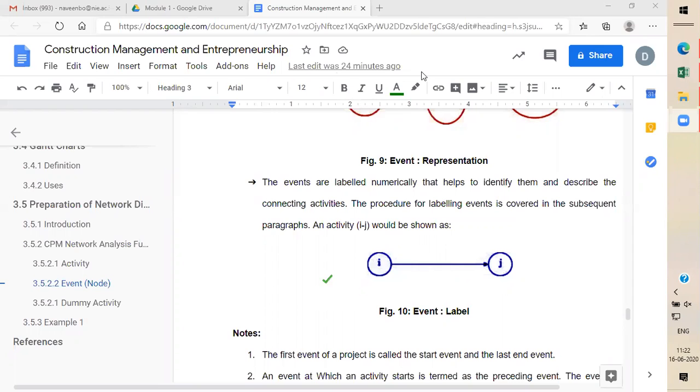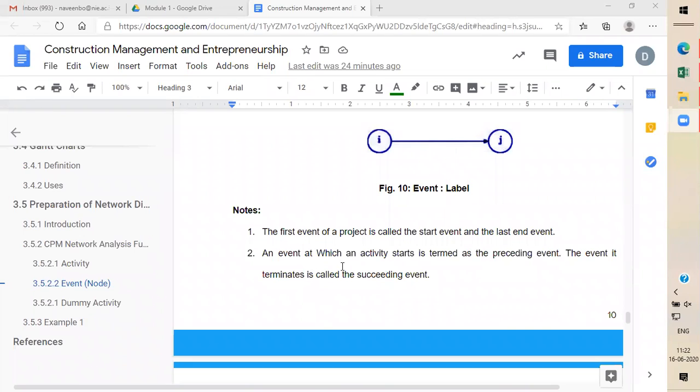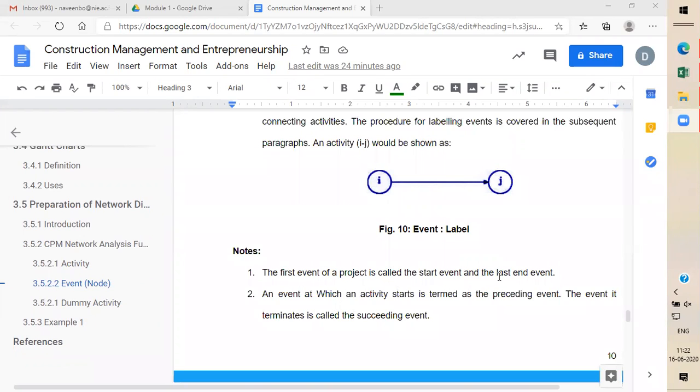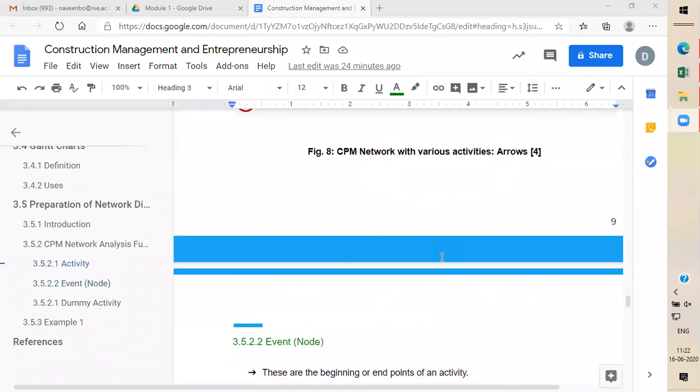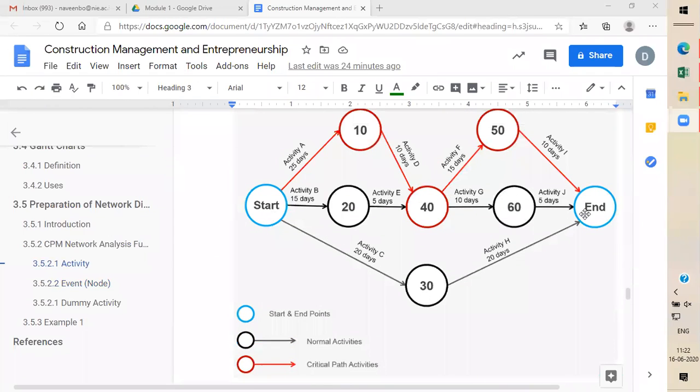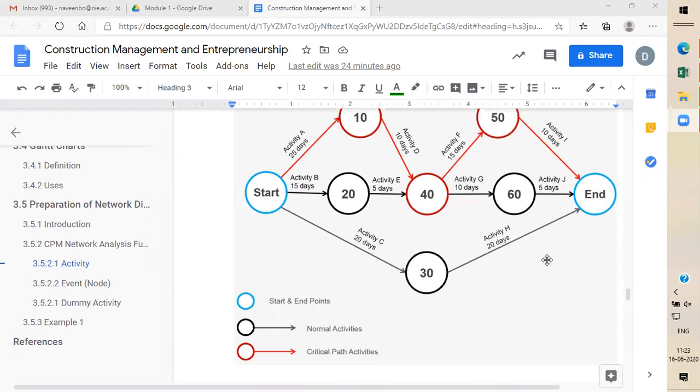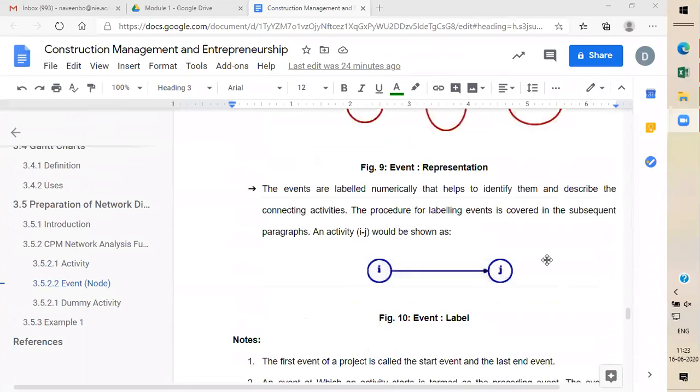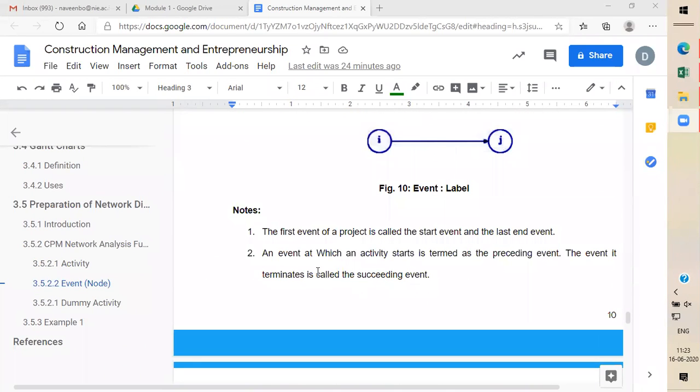Next, some notes. The first event of the project is called the start event, and the last event is called the end event. The first and the last event will always be the start and the end respectively. You see, the first is always the start, and the final event is always the end of that particular project. Next, the event at which an activity starts is termed the preceding event, and the event at which it terminates is called the succeeding event.